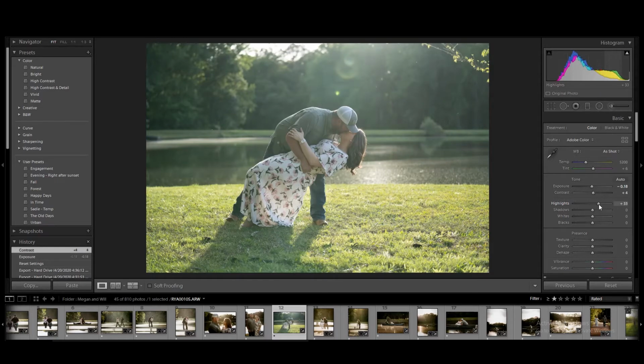So maybe around here is pretty good. I'm also going to bring up the shadows. I know it's going to look a little weird, but we're going to dial those down. We're going to dial down the blacks in just a second. We're going to bring the whites down just a tad and the blacks down, and it's going to bring some of that contrast back. See how that works?